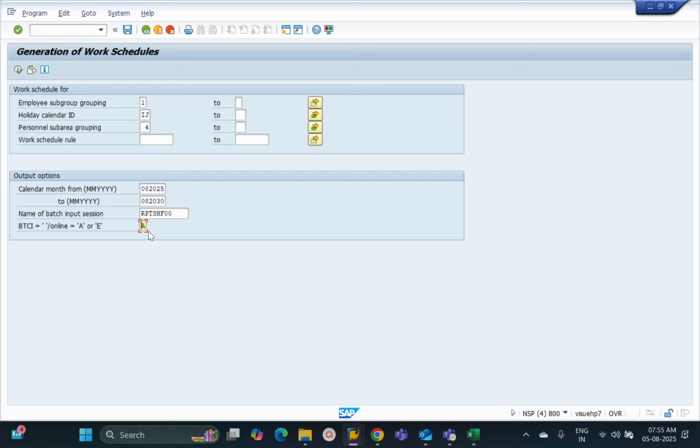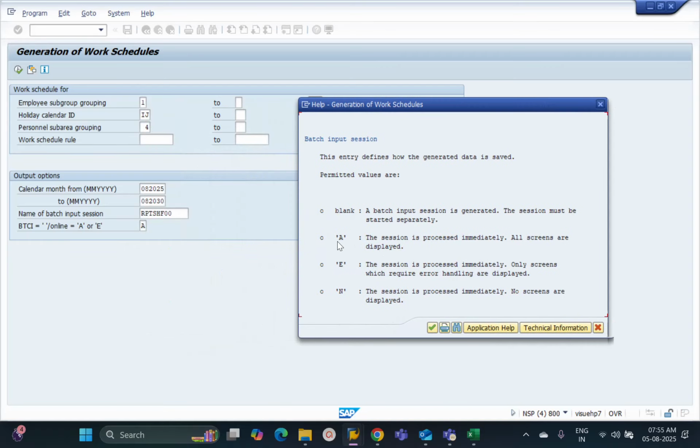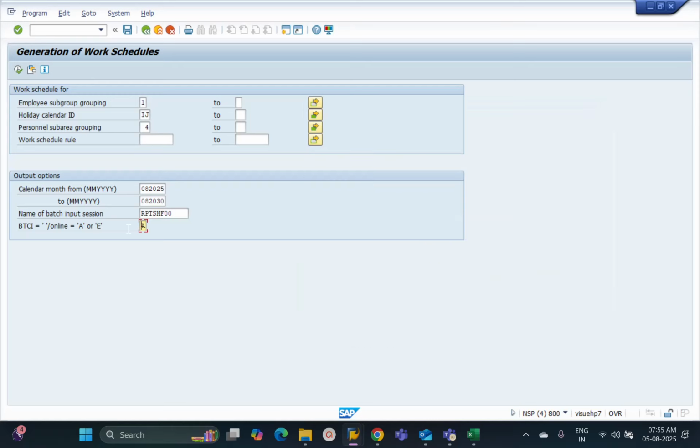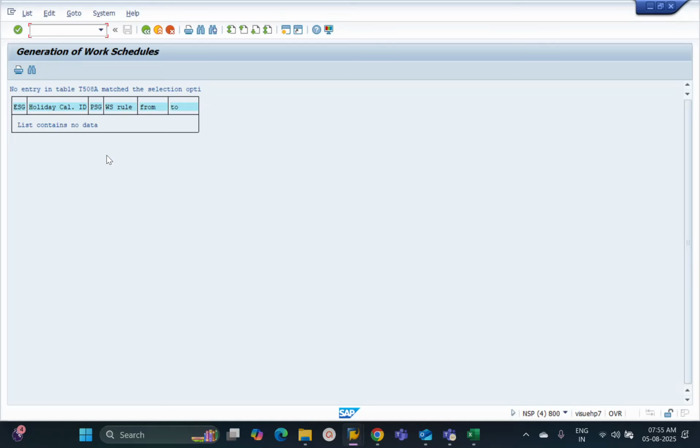Shanti, what will happen if I use A according to this information? The session is processed immediately, all screens are displayed. So all work schedules will come. Schedule 2030. Now I'm clicking on execute. Let's see what will happen. The system is asking for the transport in which you must save your work schedule generation. Okay, done. No entry in T508A matched for the selection option.